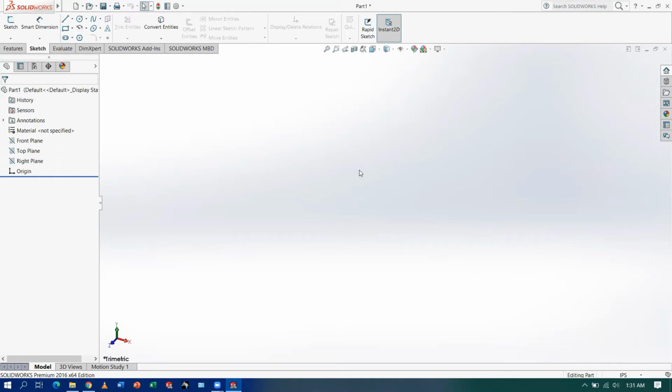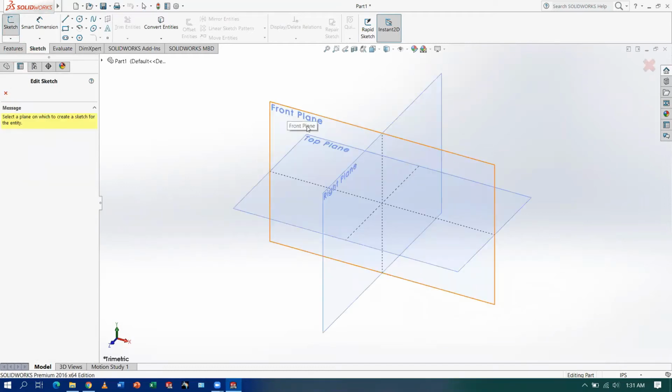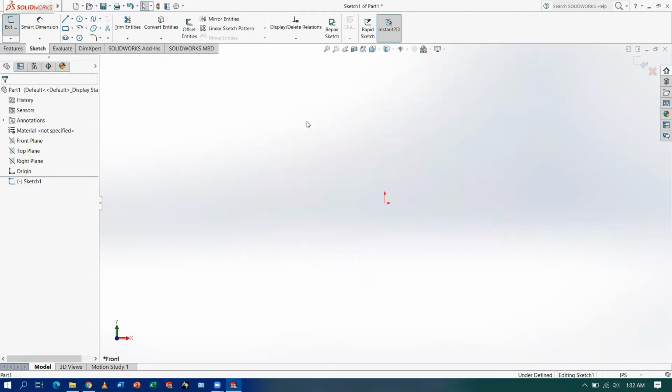First, I will let you know how to draw any simple 3D model part. So let's have a look at a very simple example. First, go to the sketch. There are 3 planes: front plane, right plane and top plane. It's up to you on what plane you want to do a 2D sketch. First of all, we need to create a 2D sketch, then we will create a 3D part from that 2D sketch. You can select either the front plane, the right plane or the top plane. I am selecting the front plane here. The front plane is open.